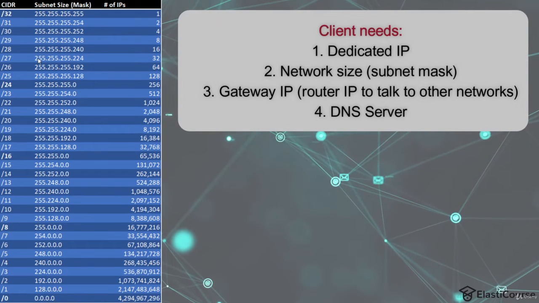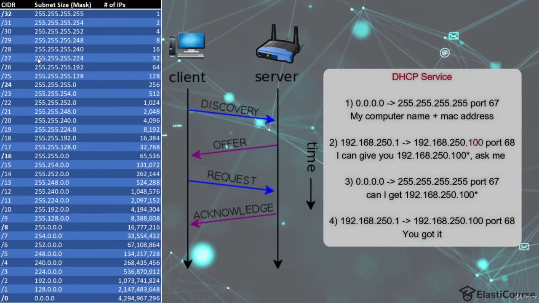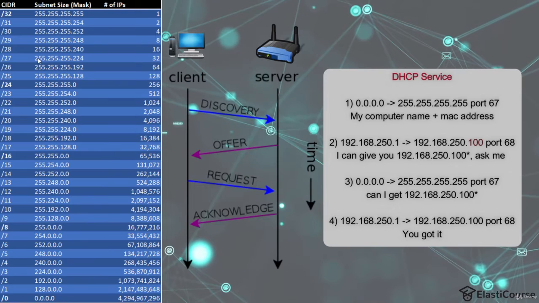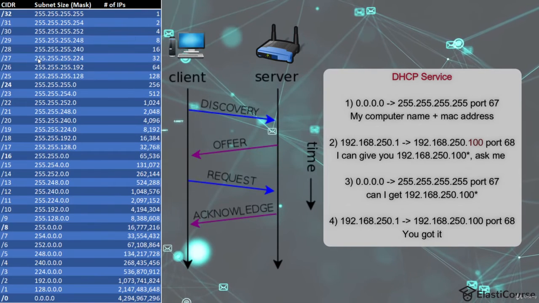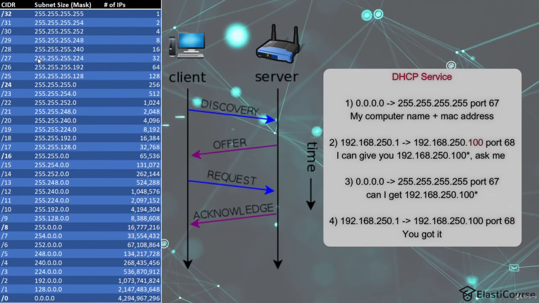You can ask users to manually input this information in their computer, like the IP address, the subnet mask, the gateway, and the DNS server. However, it's a lot of work, especially for a large scale of computers. And that's why there is a feature called DHCP for automatically assigning IP addresses to computers. DHCP service is awesome because it contains 4 short messages that finish the whole IP assignment process for us automatically with absolutely zero work on our side.